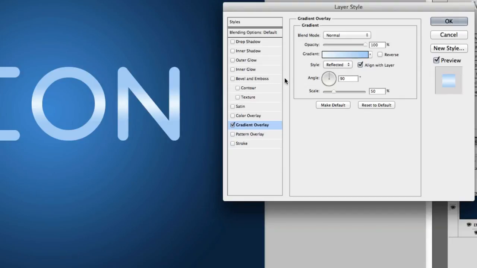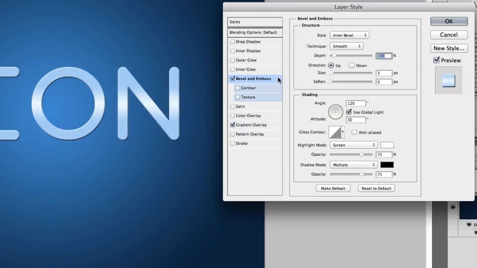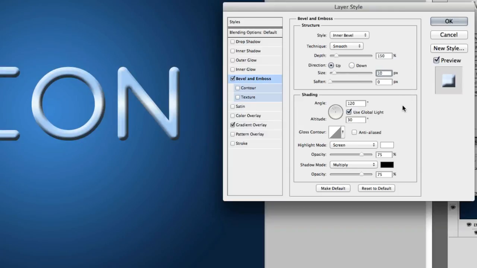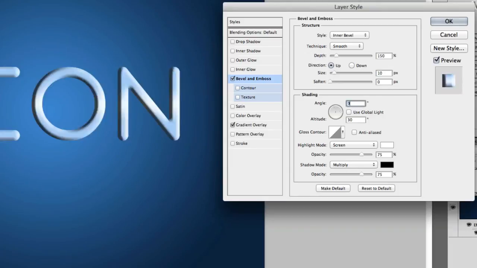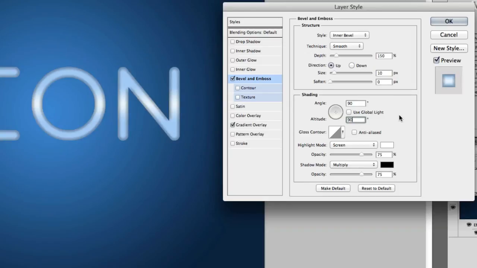Now to give our text some depth, let's add a bevel and emboss. Starting at the top, turn the depth to 150% and the size to 10 pixels. Moving down to shading, we have a lot of changes. Start by turning off global light and set both the angle and the altitude at 90 degrees.